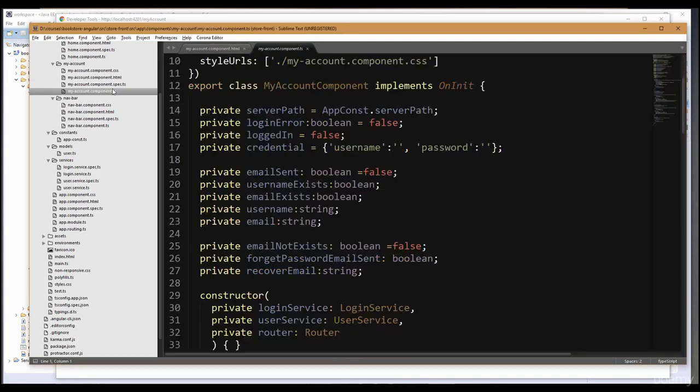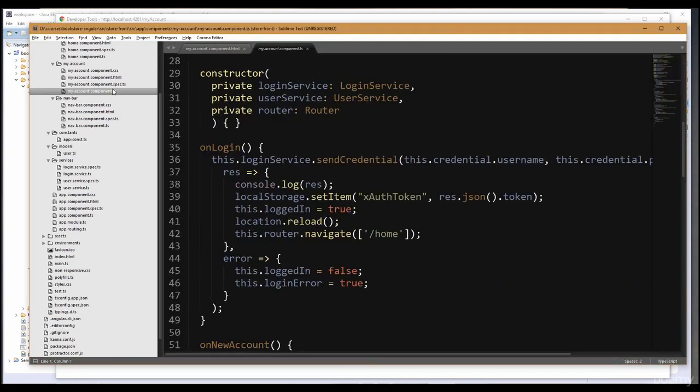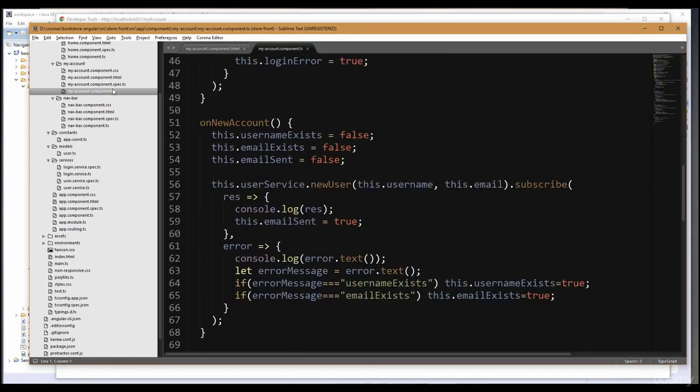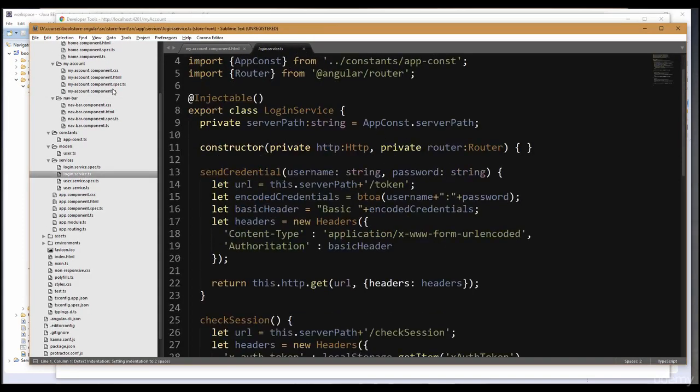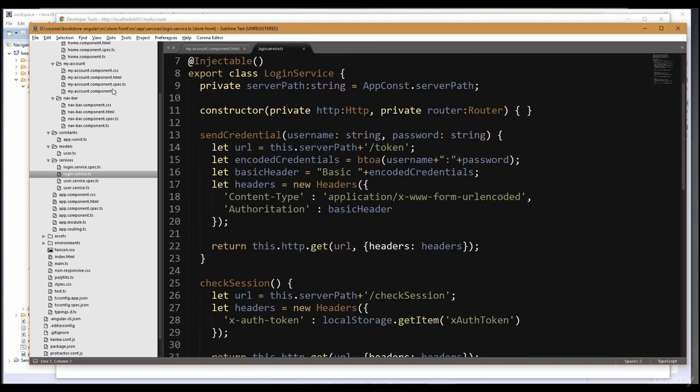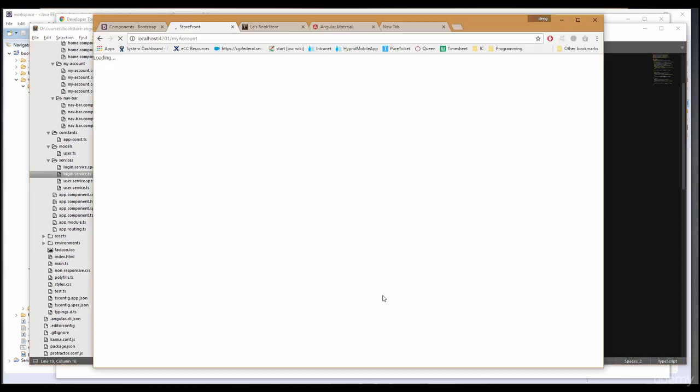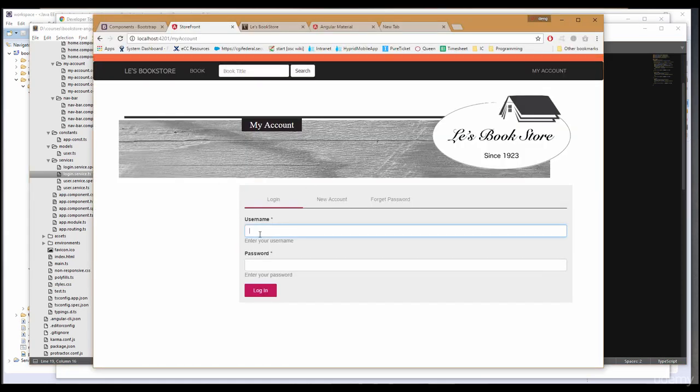That should be in the, let's see, login service, and here we have authorization. Okay. Let's try it again.